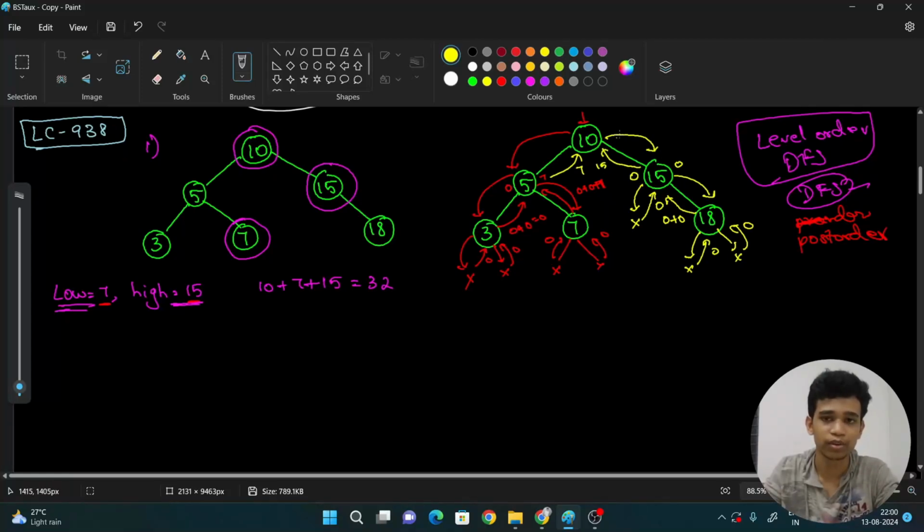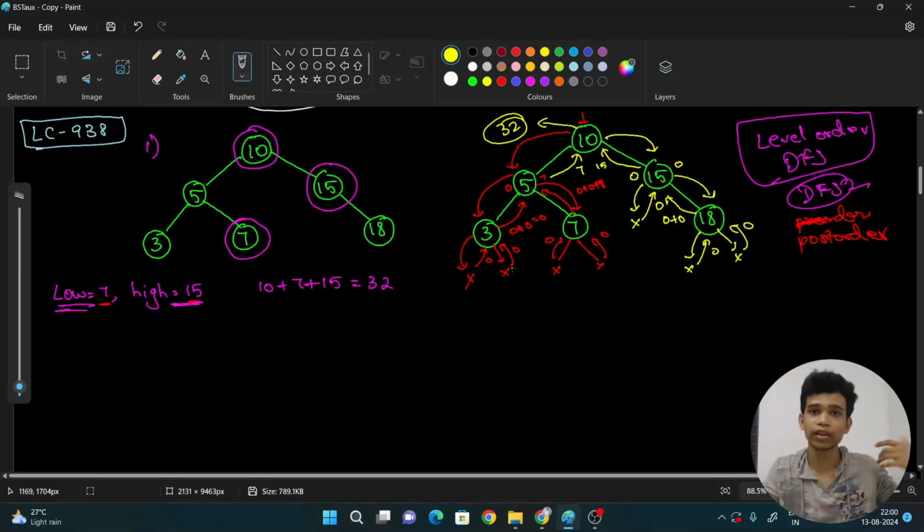And for this 10, again I want to check whether this 10 is in my range. Yes, it is in my range. So I will return 10 plus 7 plus 15, which is 32. So 32 is my output. So this is just a pre-order or post-order traversal, right? In pre-order traversal, as we go down, we do the addition. In post-order, we go down, and we return the sum of itself and the sum of the right subtree and left subtree. If it is in the range, I will include it in the sum. So this is the normal approach, right?